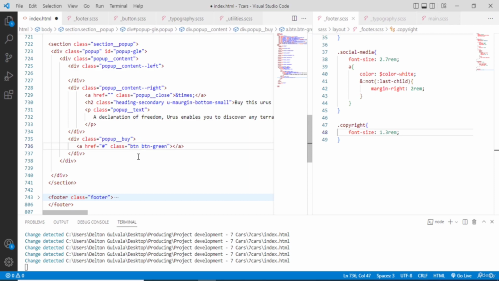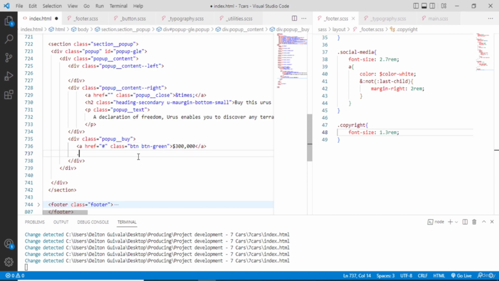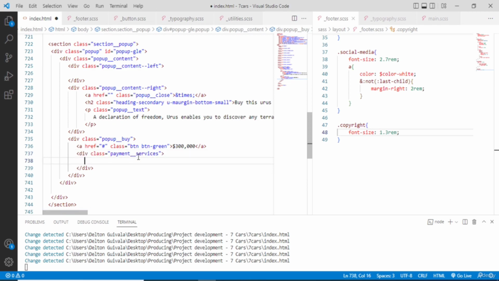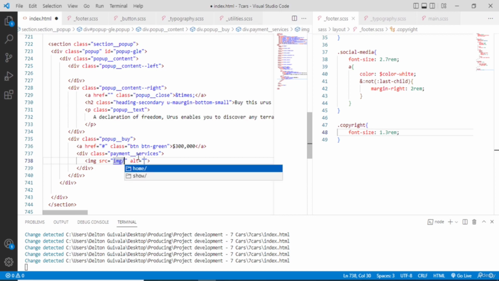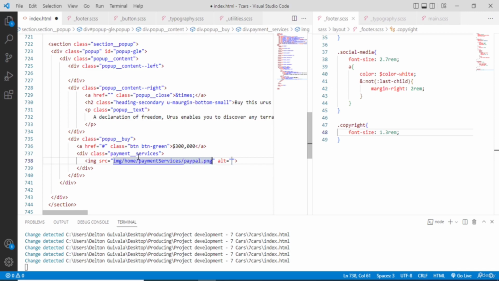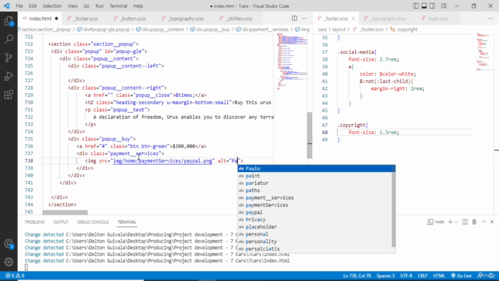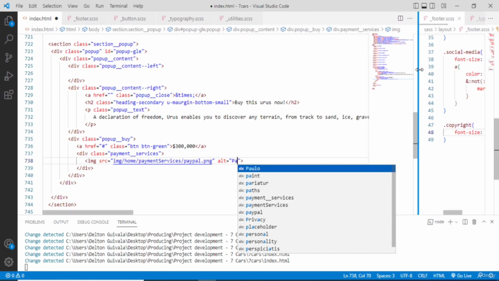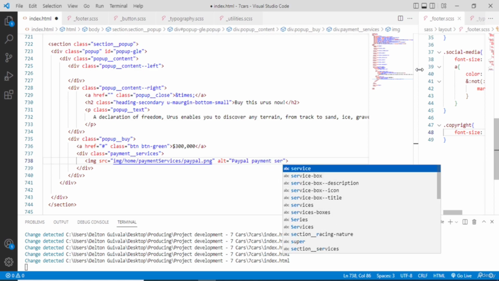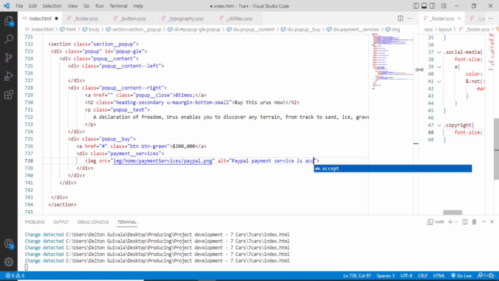Let's put the price $300,000. We have the payment services image, the source is inside of the image, home, payment services. We start with PayPal. Alternative text, I'm going to say PayPal payment service is accepted.